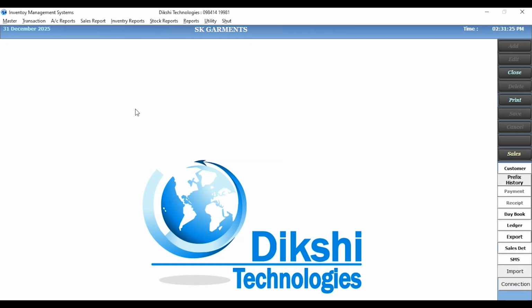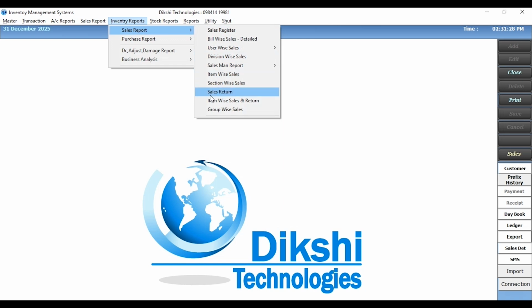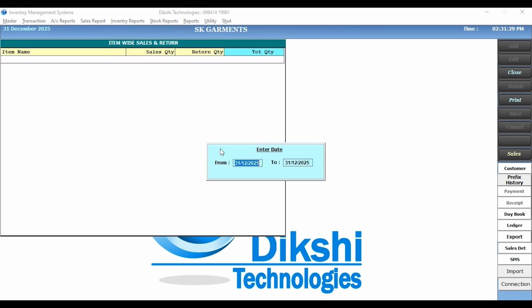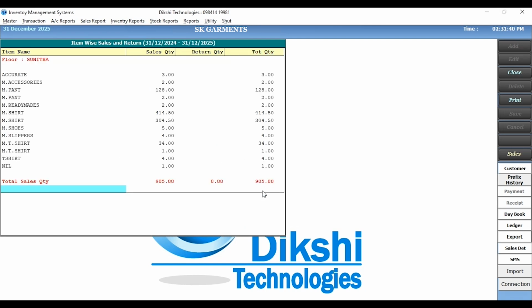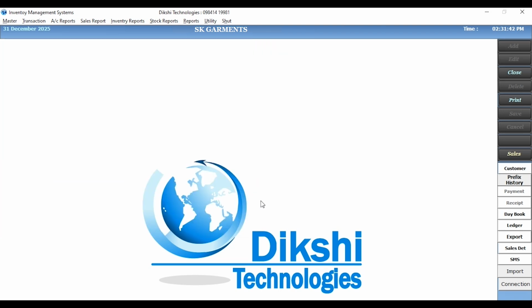Next, we will see how to view the item-wise sales and return in the Garments software. First, go to the Inventory Reports menu. Then select Sales Report and click on Item-wise Sales and Return. Now, enter the required from date and to date, then press enter. Select the item name. The system will generate the item-wise sales and return. Next, we will see how to view the group-wise sales in the Garments software.